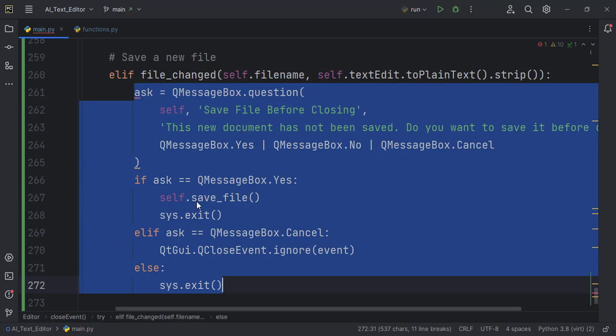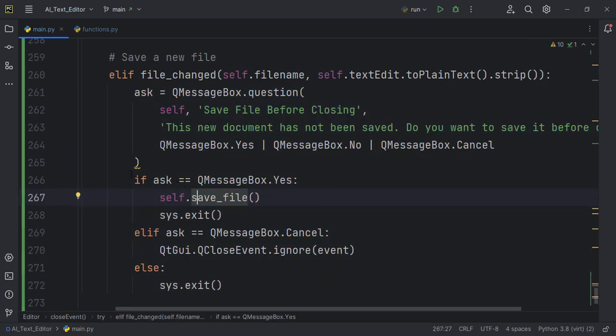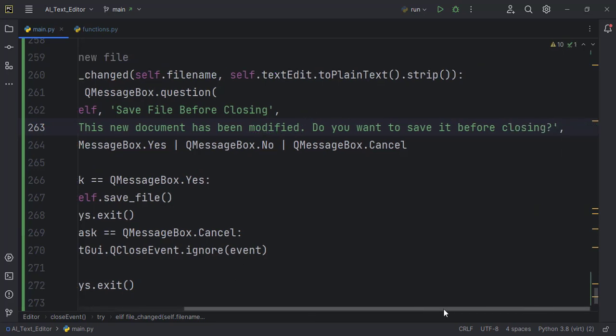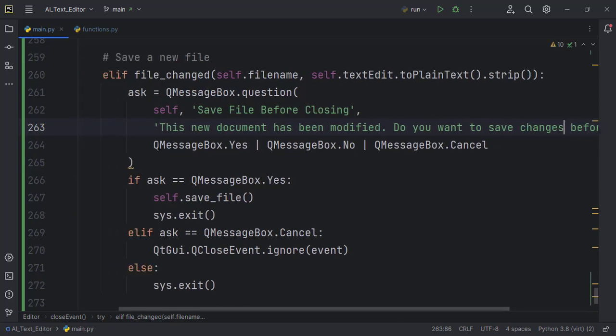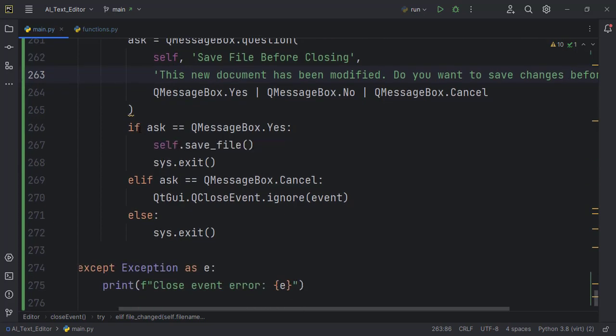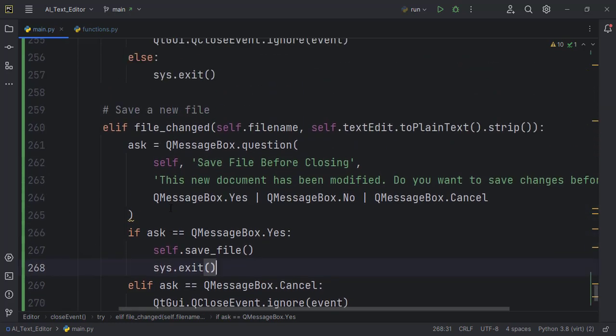And then in here, we can go ahead and ask the question. This one will be: this document has been modified. Do you want to save changes before closing? And then all the rest will be the same. If the person chooses yes, of course, save the file and then exit, and then ignore also.